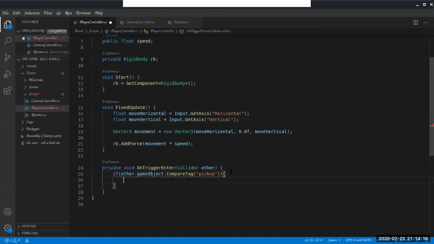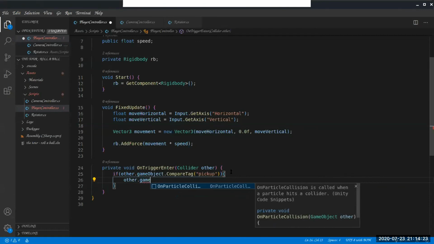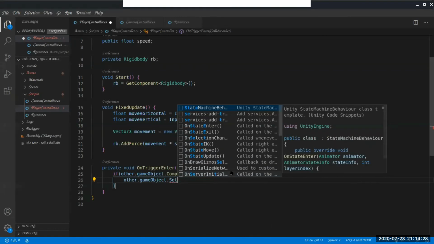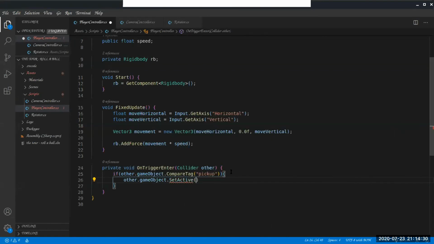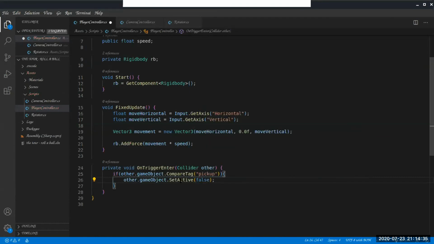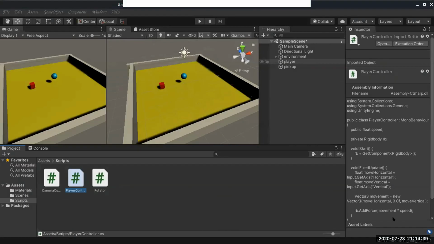What happens, let's remove that pickup. So other.gameObject.SetActive. SetActive controls whether a particular game object is to be seen on the scene, and it's a boolean. It is true or false. So SetActive false. So if I go to my editor, I like to compile fully, no errors. Okay, none.